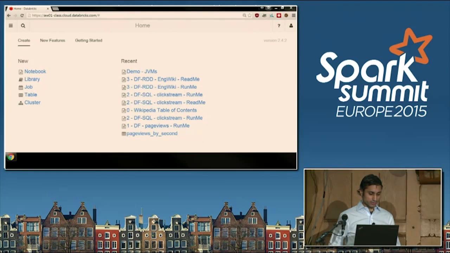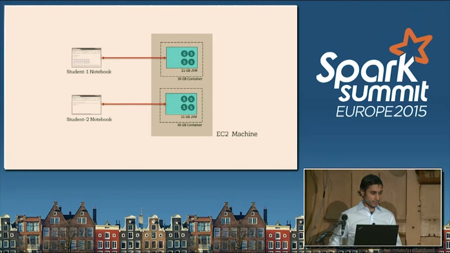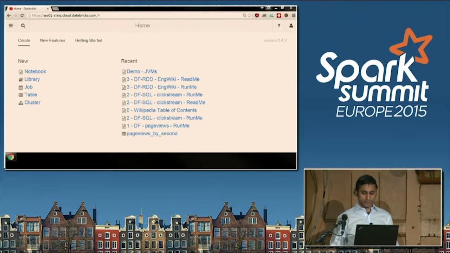And I also showed the size of the JVM being 21.21 gigabytes and the container being 30 gigabytes. So I wanted to now show you the same thing, but using the Spark UI. So let's do that first. So we will take a quick tour of the Spark architecture by looking at the Spark UI.